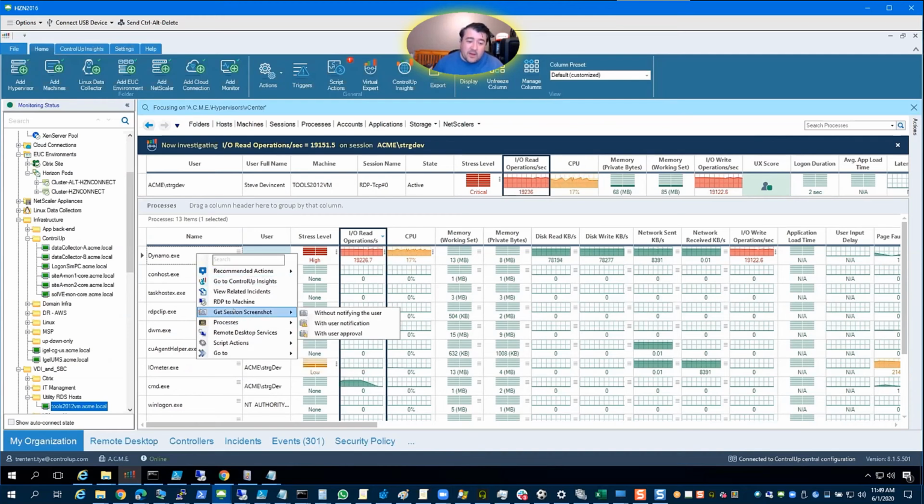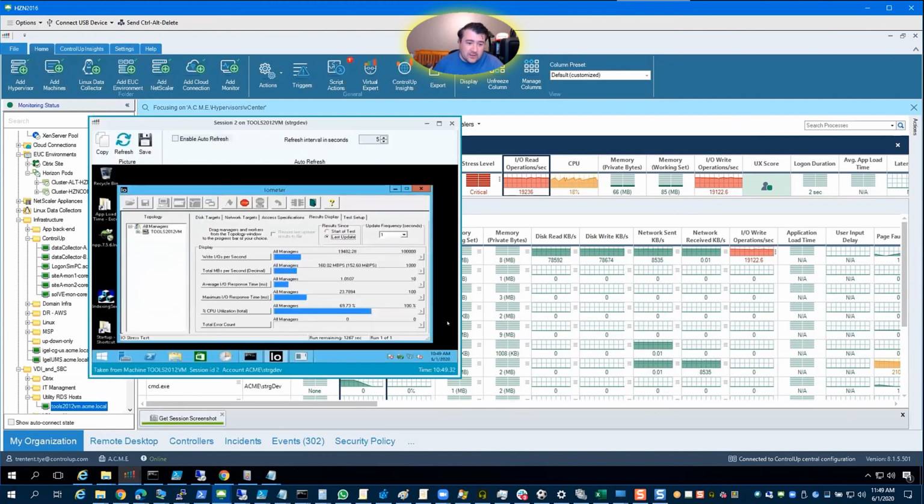But still, I'm not 100% sure what's causing this issue. So I can choose to get a screenshot of the user session, and each one of these is configurable within security policy. You can disable this for non-privileged users, maybe only allow it for certain privileged users, or disable it entirely. It could only be with user approval or user notification. But for the purposes of the demo, I'm going to do it without notifying the user.